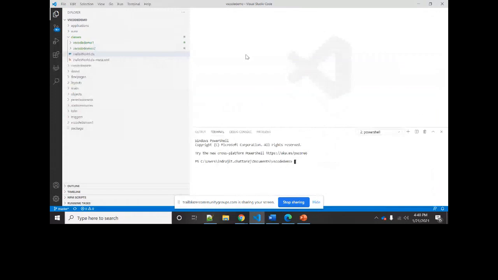Now there are some commands available. I will be sharing those details later, and we can use those commands. Let me see if I have used that command first so that I can show you guys.